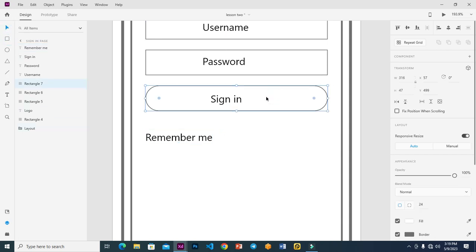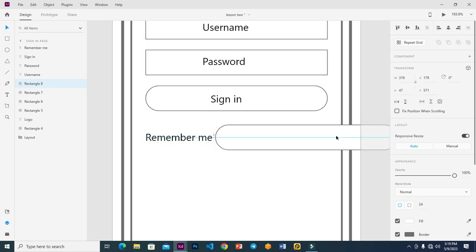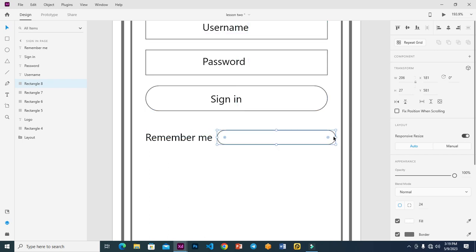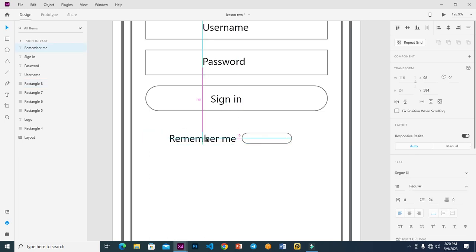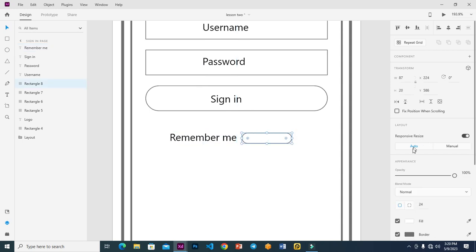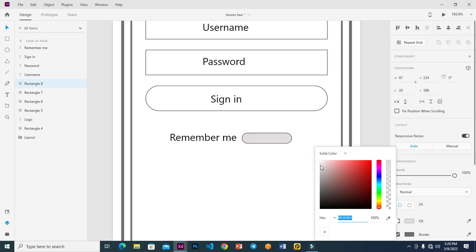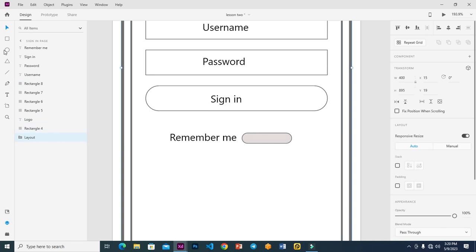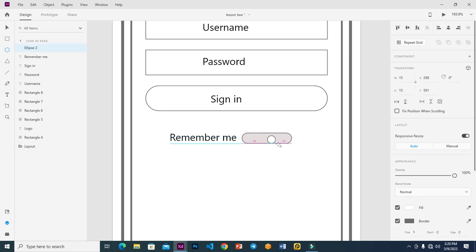I wish I could just copy this one. No, I'll duplicate this. There's nothing wrong with duplicating, okay, because you have already created the layout and you just want to make use of it, reusing it. So there's nothing wrong with reusing it. Okay, so you have a remember me button right here, and I'm going to apply some fill color to it like this. Alright, and I'll bring my circle right here.